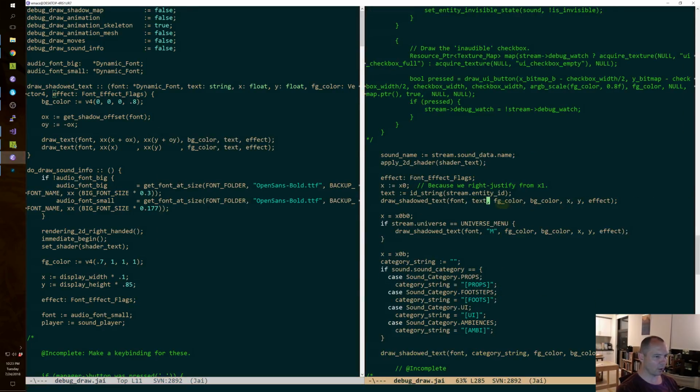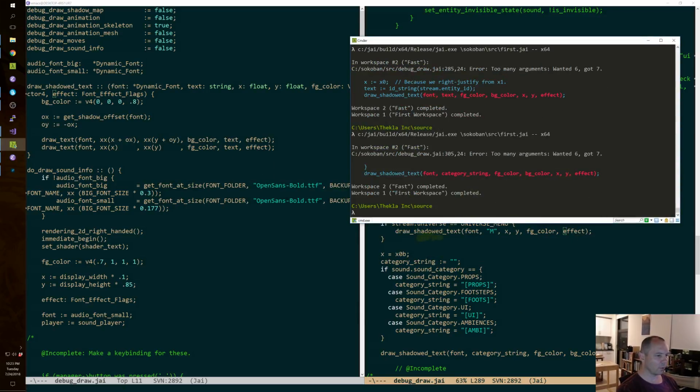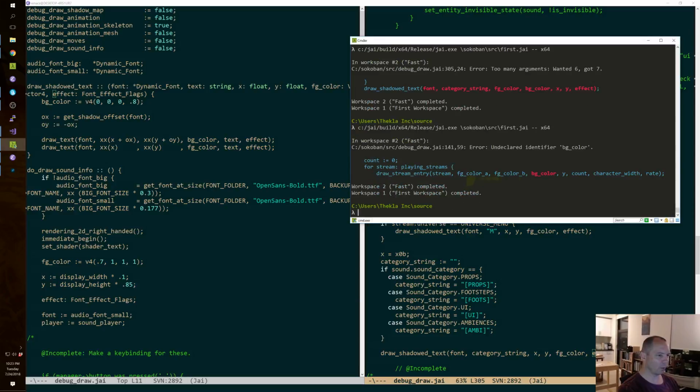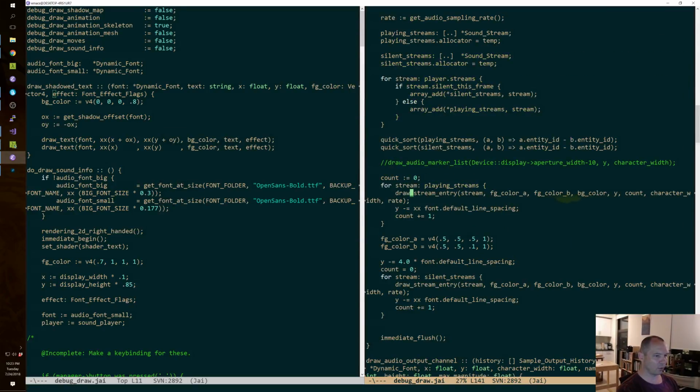Now we have X and Y. And we're not doing background color, which is why we had the wrong number of arguments. Maybe I should do background color, but I'm not. Wanted 6, got 7. This is what happens when you port things from one code base to another. Just stupid changes like this.